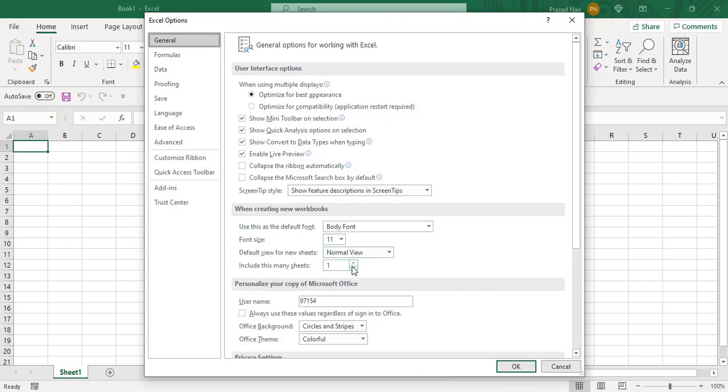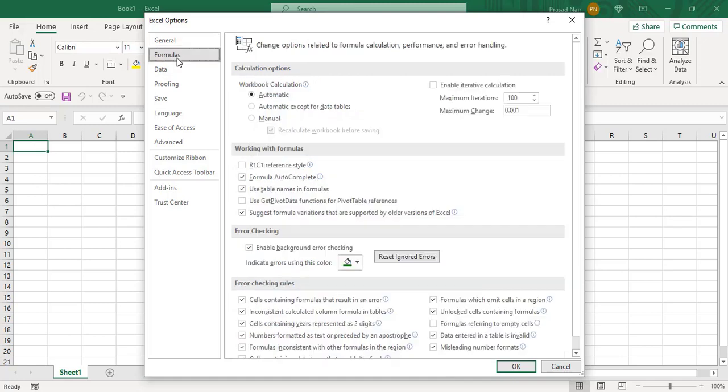Default font sizes, sheets, etc. can be changed here. Normally, the number of sheets is set to 1. If you want, you can increase the number. You can also change the username here.